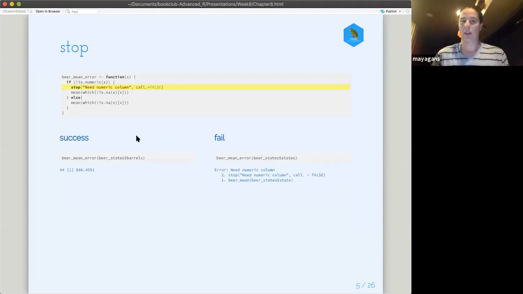So here I've created a beer mean error. So rather than taking the mean, we're gonna kick out NAs and then calculate the mean. But you see here, if it's not a numeric, if you don't supply a numeric column, it's gonna say stop, you need a numeric column. And I put this line here after the stop just to convey that a stop is an exit strategy. So any code after the stop ain't gonna happen.